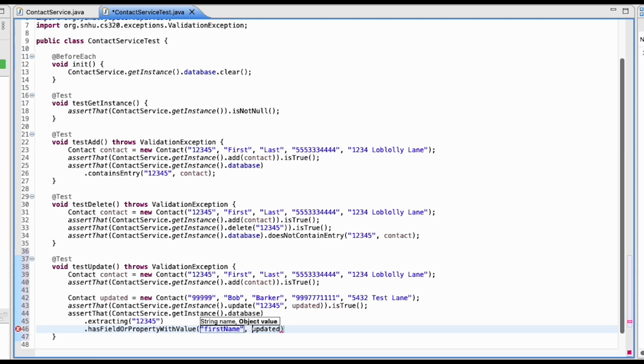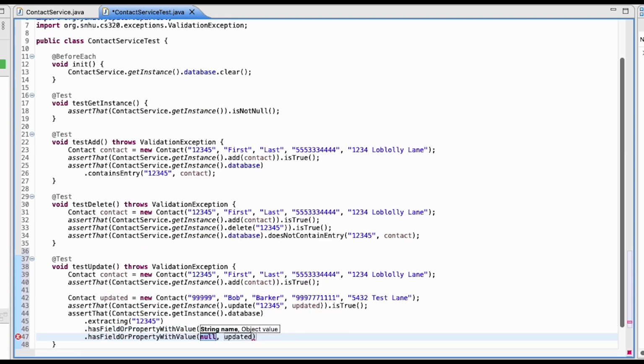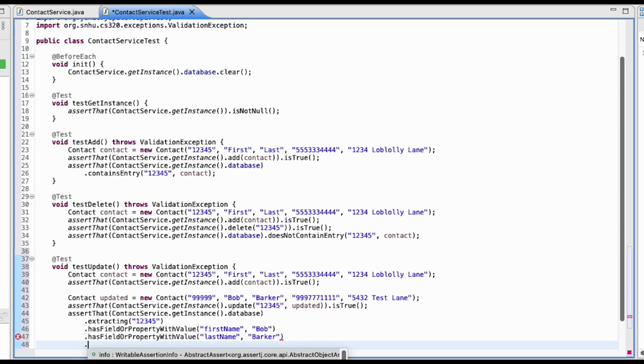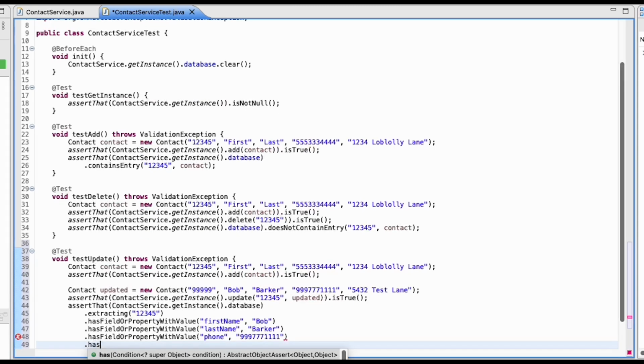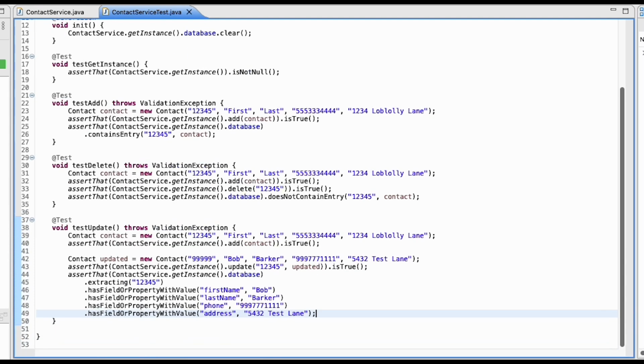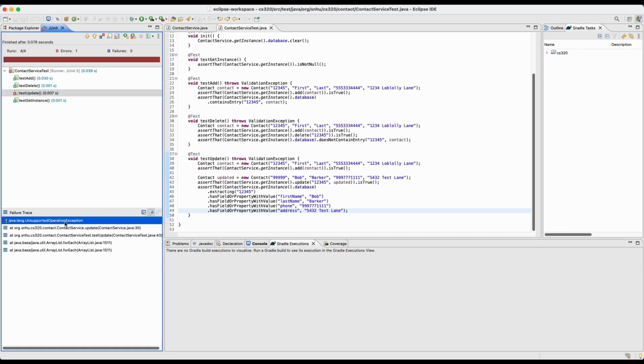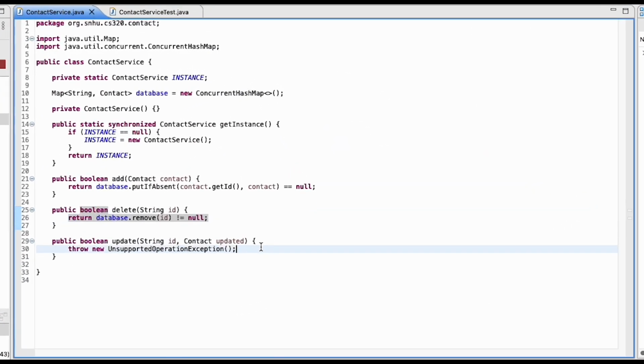So the first one is the first name. First name should now be Bob. Last name should now be Barker. Phone number should now be 999-777-1111. And finally, the address should be 5432 test lane. Let's run our test and confirm that we get that unsupported operation exception. We do, and now we can go implement our update.